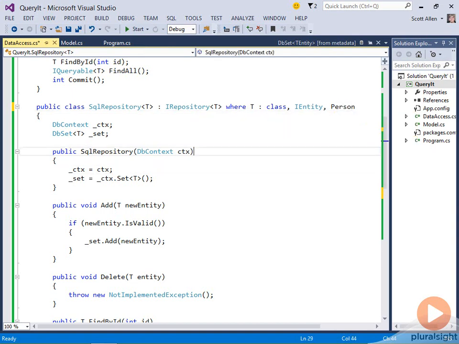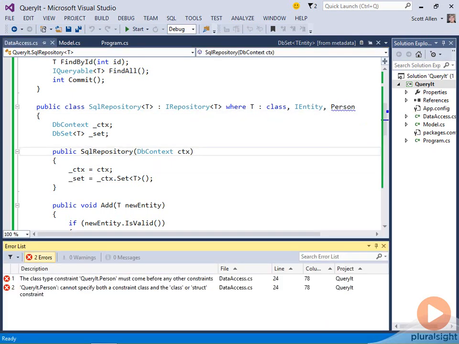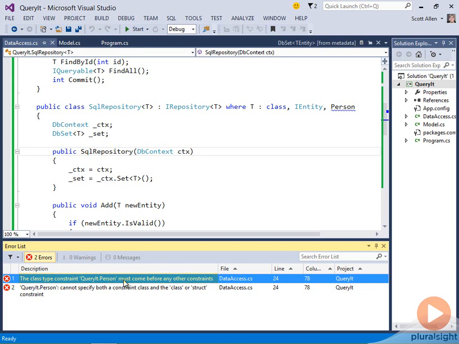and say that T has to be assignable to this type. Now if I do a quick build, you'll notice that I have a few incompatible things here. First of all, person must come before any other constraint, so I'd have to move person ahead of iEntity. But notice this second error in the list. I cannot specify both a constraint class and the class or struct constraint.